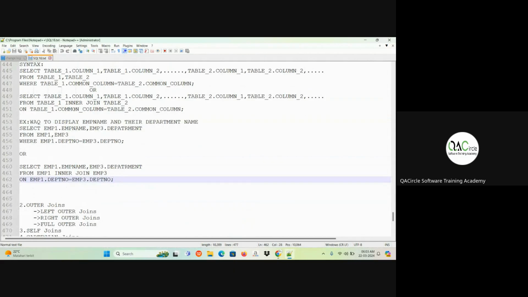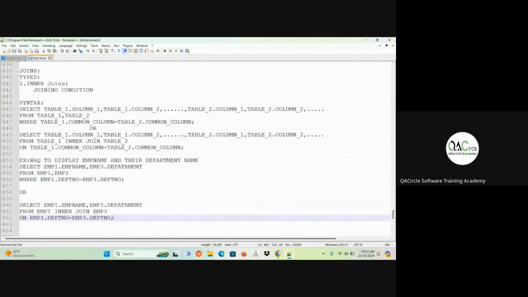Yesterday we started the joins concept. There are totally five types of joins. First one is inner join, then outer join, and the Cartesian join. We have non-equi join and also the self join. These are all the five types of joins we have.